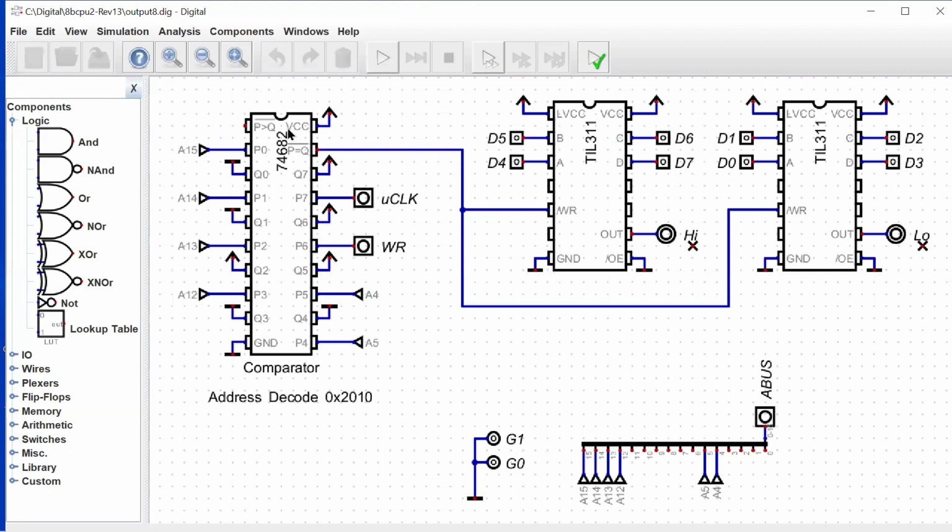Before, we were using a series of AND gates to do the address decode, for the address coming in to decode the 2010 address. So we were using a series of AND gates and inverters to do all that decoding, and also to reason about the U clock and the write signals to generate the latching of the data value into the hex display.